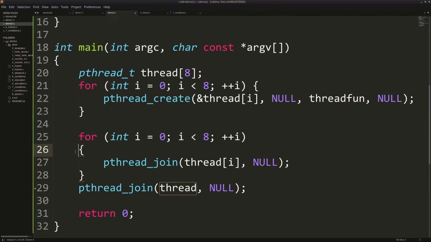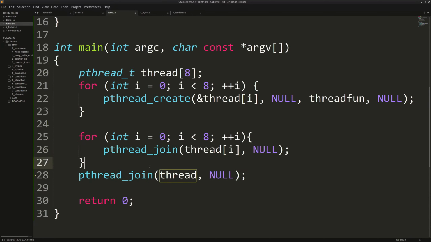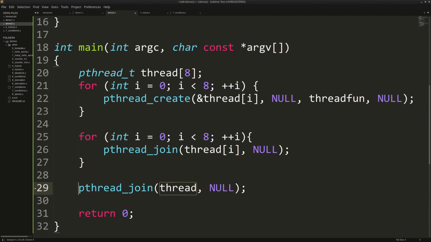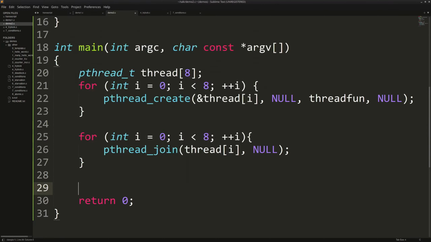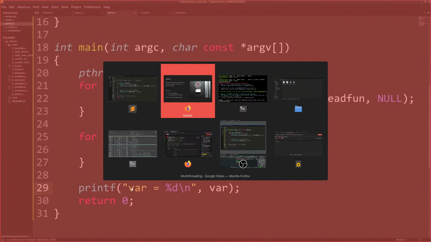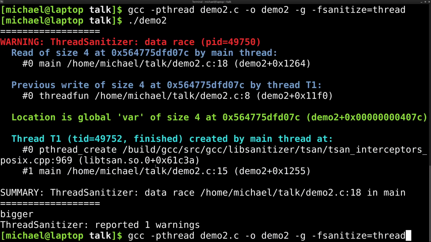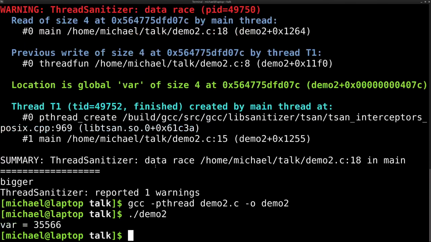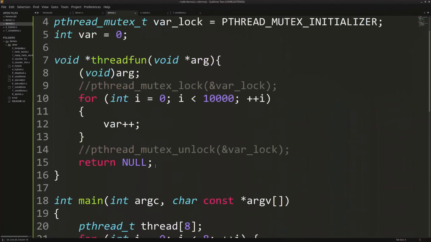And what you would expect to see is 8 times 10,000 is 80,000, right? So you would expect to see, if I just print out the value of our var here, make it look nice. There you go. You would expect to see var equals 80,000, right? So let's see if it actually works. And it's not even close. Not even close. It is 35,000 and some weird number. So what the hell is going on here?